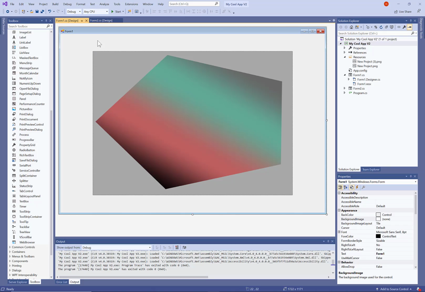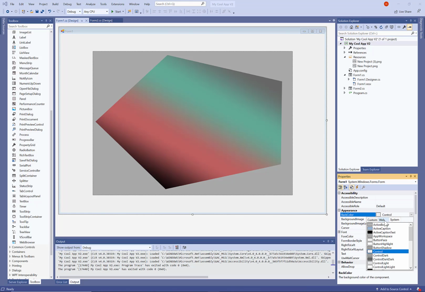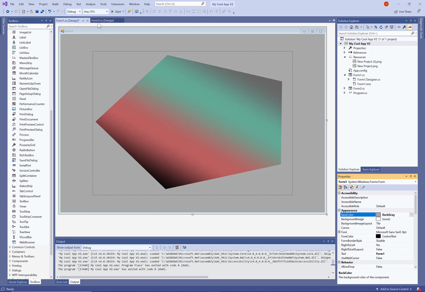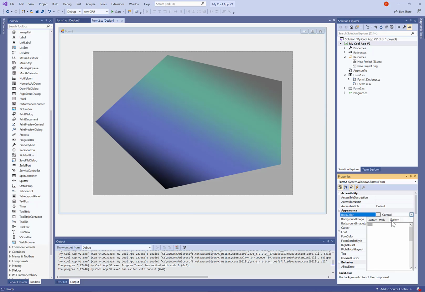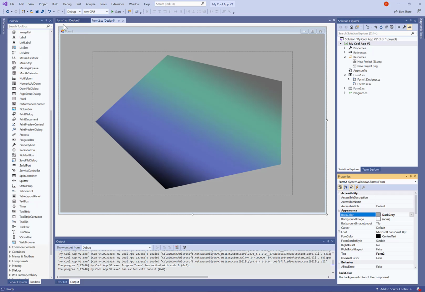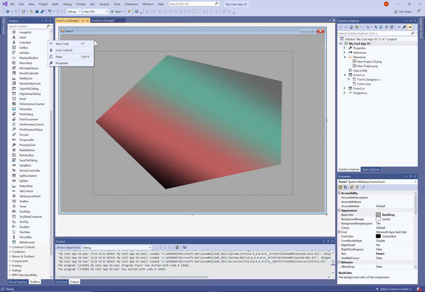Before I go to the code, actually, I need to change the background color of the form. So click once on the form, go to the BackColor, drop down the list, select Web, and then select DarkGray. And do the same for Form 2 as well. Click once on Form 2, go to the background color and select Web, DarkGray. So now we go back to Form 1 and we need to go to the code view.